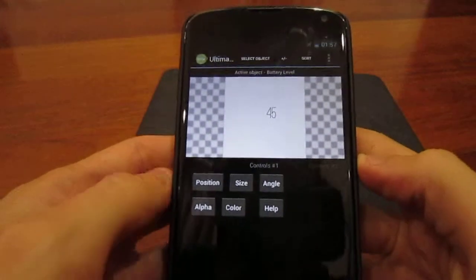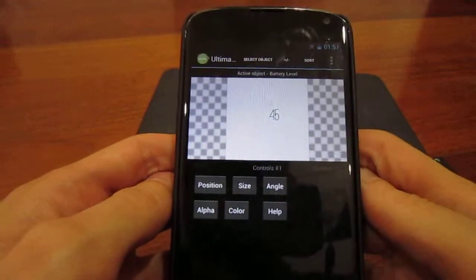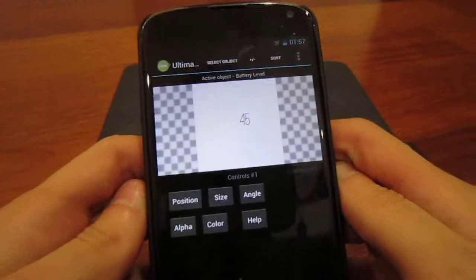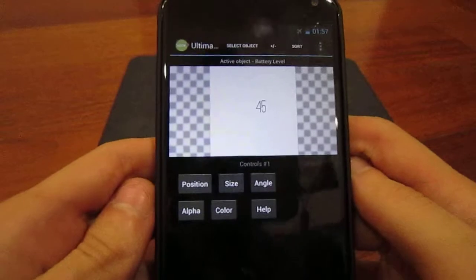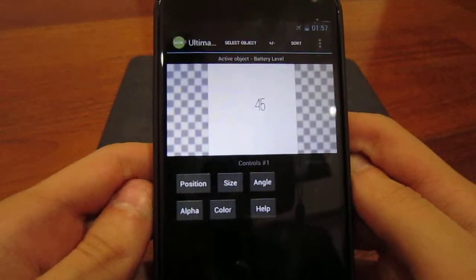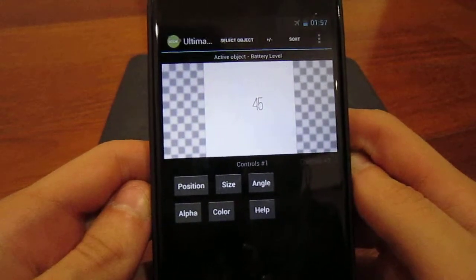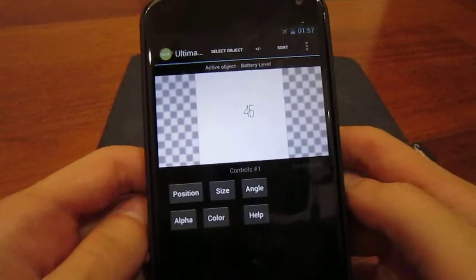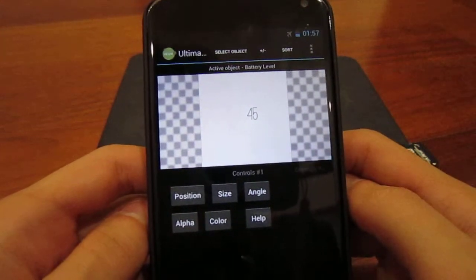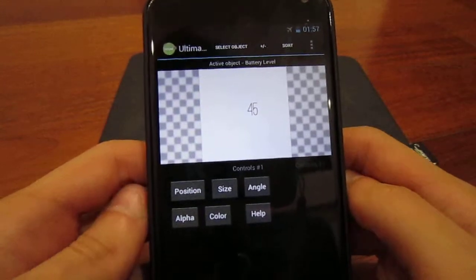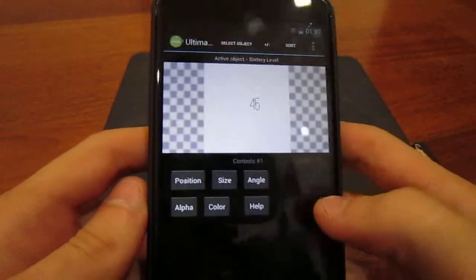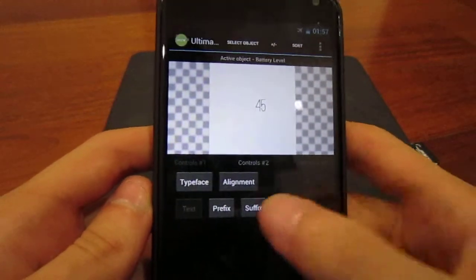Hey, what's up? So this is the second part of how to use UCCW, and in this part I'm going to show you how to actually edit those selected things you want to display on your home screen. For this I'm not going to show you everything because everything is basically the same like setup. So I'm just going to show you one thing. I'm going to go through all the controls.